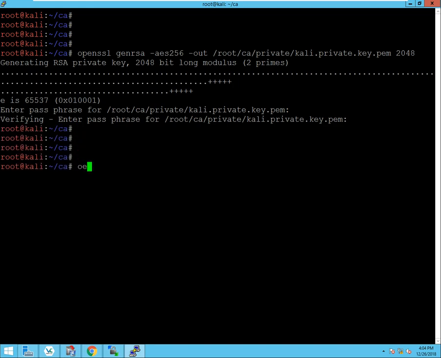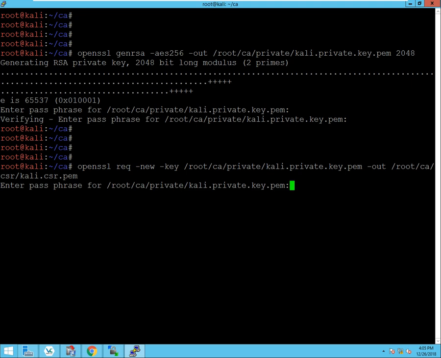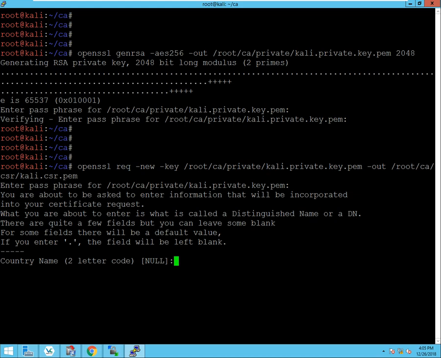And now I'm going to generate the certificate sign request using the req tool. So openssl req -new, with the key that I just created, rootCA.private, kaylee.private.key, and I'm going to output that to a file called rootCA, kaylee.certificate.sign.request.pem. Okay, it's going to ask for the password that I used when creating the private key. And here you can just follow the on-screen prompts. It's going to ask you for information that you want included in your certificate.